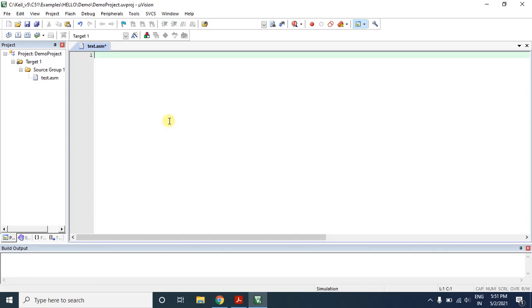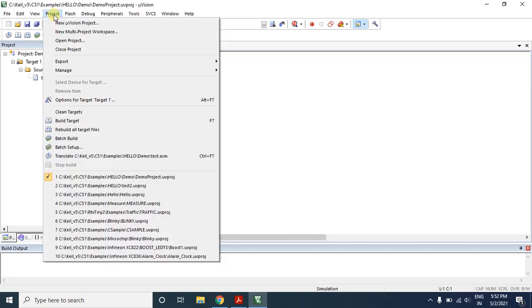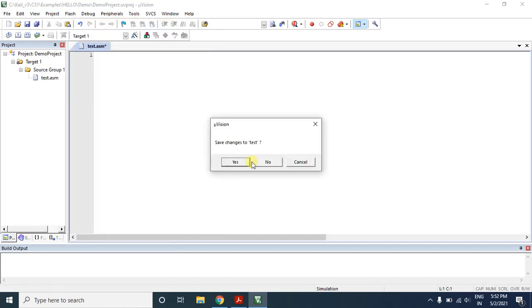Now let me show you a simple program: how to create a simple program by creating a new project, and how to simulate or debug it. First you have to go to project. In the project, you have to select new uVision project. Because you are creating a new project, I'll go here.